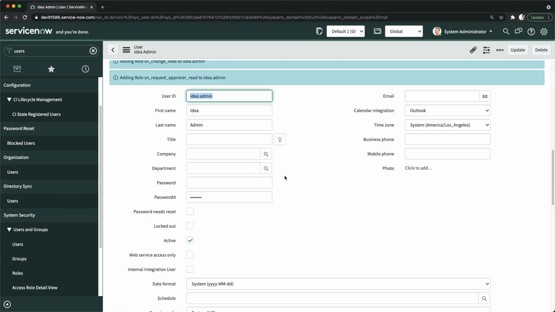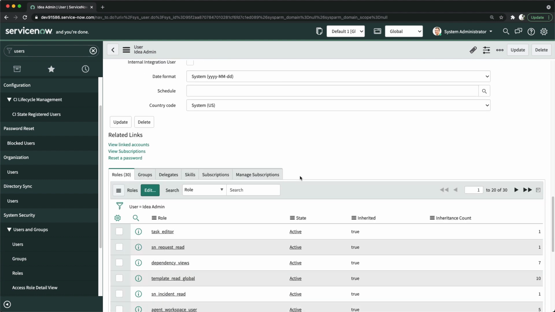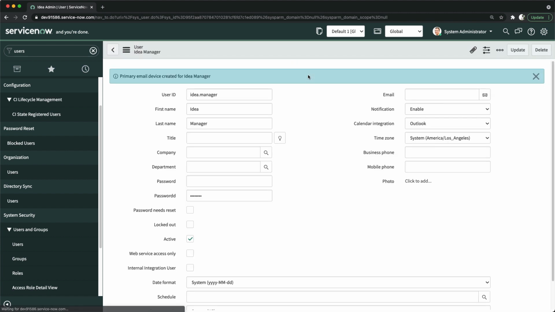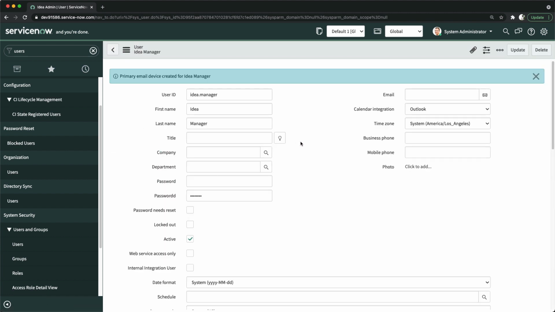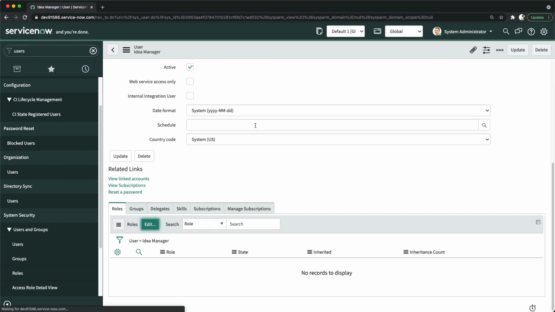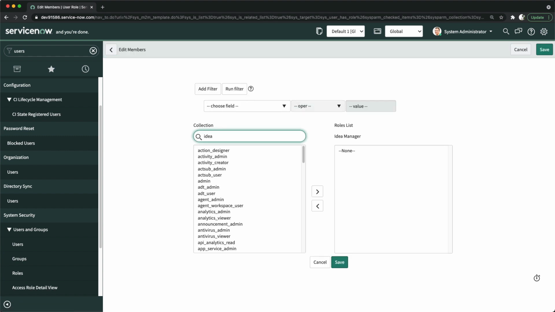Then I will create a third user. That will be the idea manager, who actually reviews the idea and does the assessment of the idea. So I will mention idea manager, and I will just do insert and stay. It will create our third user, and now I will add the role. I will click on edit, search for that role, idea manager, and provide that.